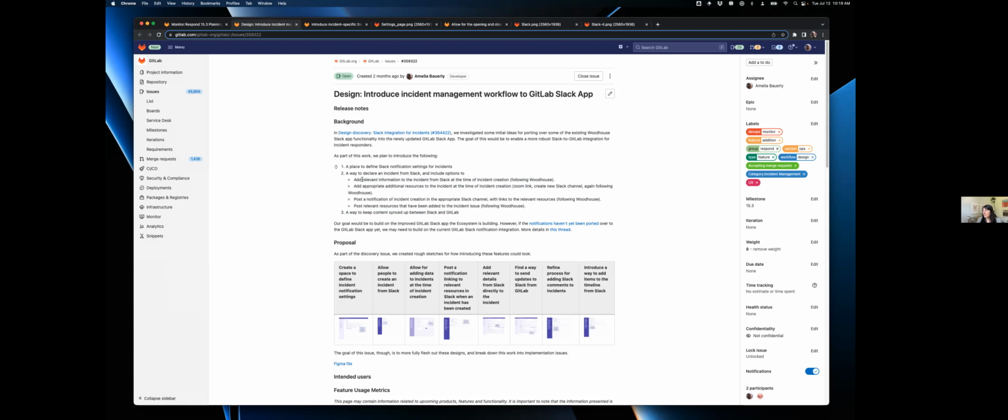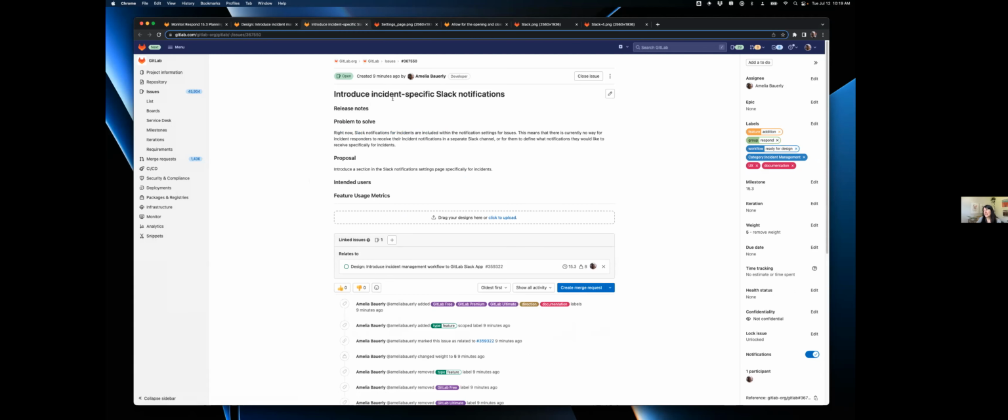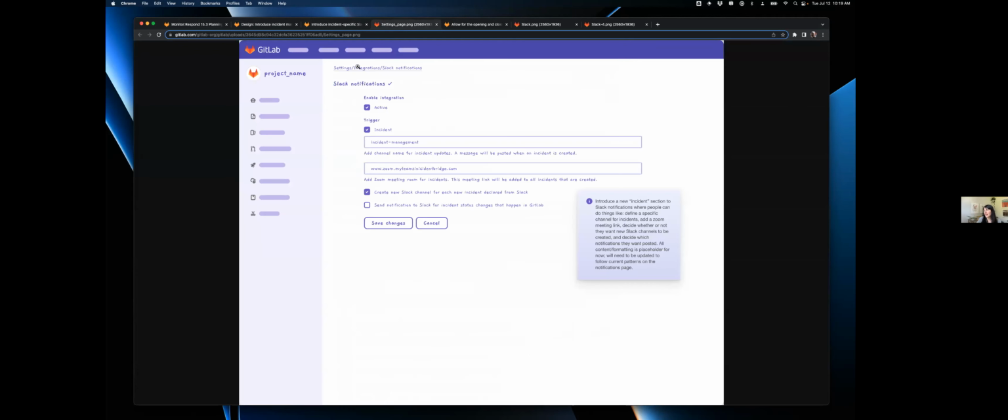So we're going to kind of tackle the first two parts of this. Last milestone, I made some rough wireframes for how all of these things could look, and I'm going to try to focus on creating higher fidelity designs, but introducing incident-specific Slack notifications is going to be the first part that I'll look at.